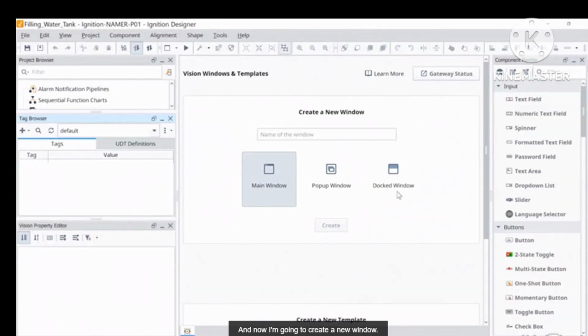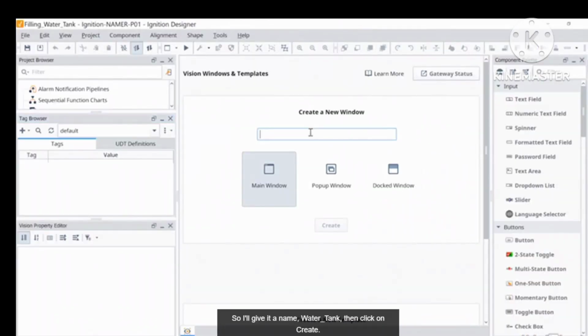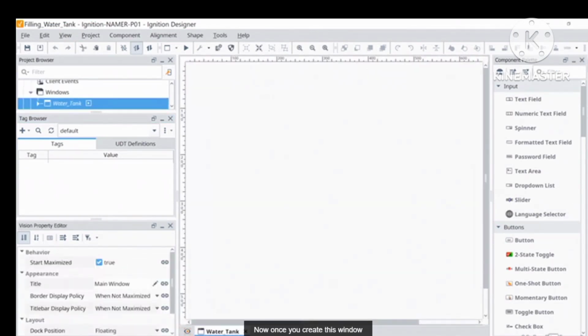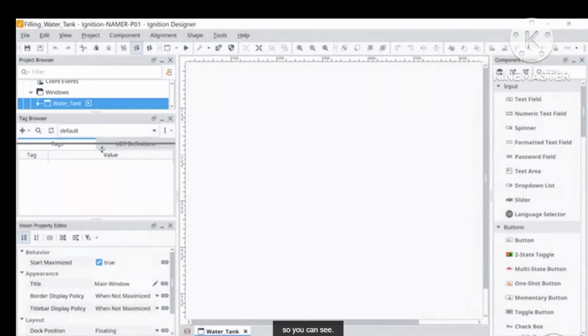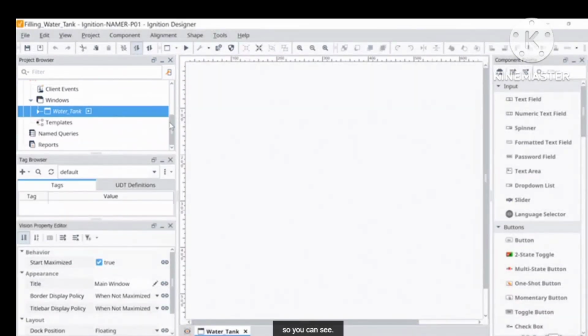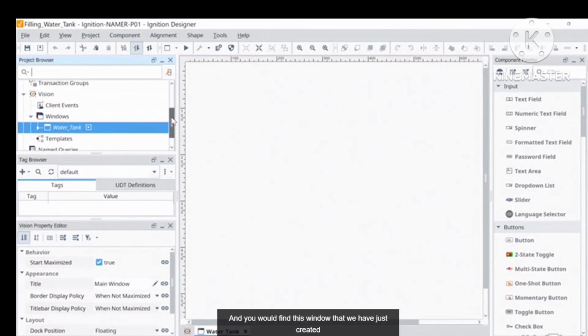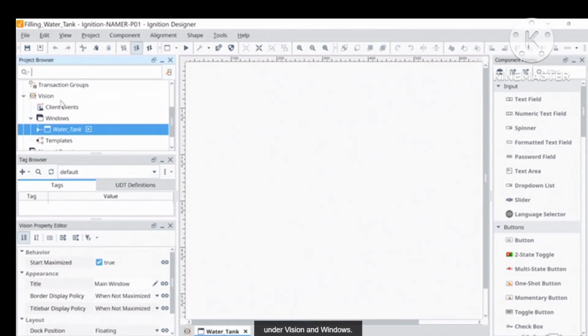And now I'm going to create a new window, so I'll give it a name, Water Tank, then click on Create. Now once you create this window, you can access it from the project browser. So I'm going to adjust the window a little bit so you can see. And you would find this window that we have just created under Vision and Windows.